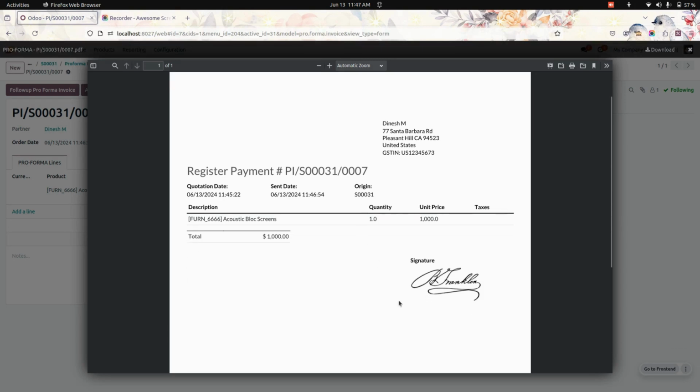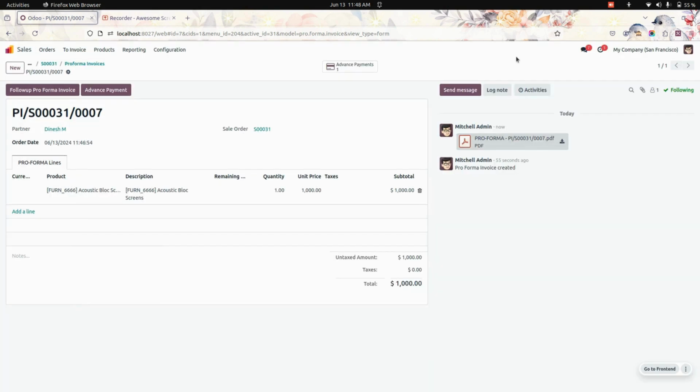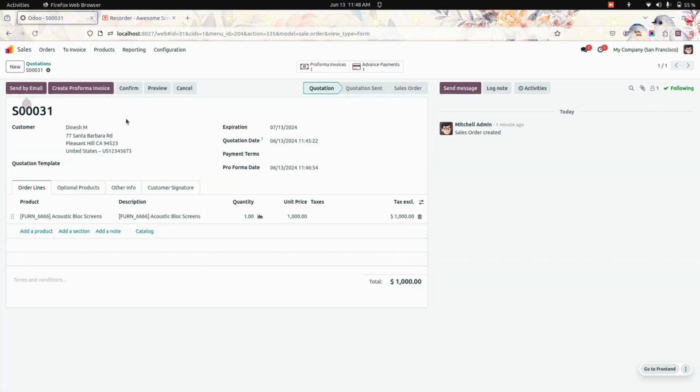Over here you can see the signature which is attached automatically, and in the proforma invoice you can see all the information which is the same as the sales order, like quotation date, send date, origin, description, quantity, unit price, taxes if any. Now let's get back to the sales order which we have created before.